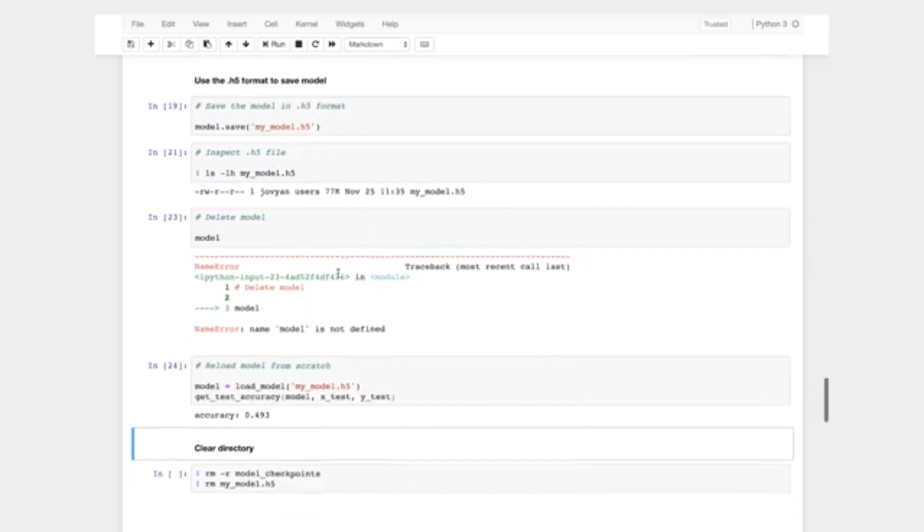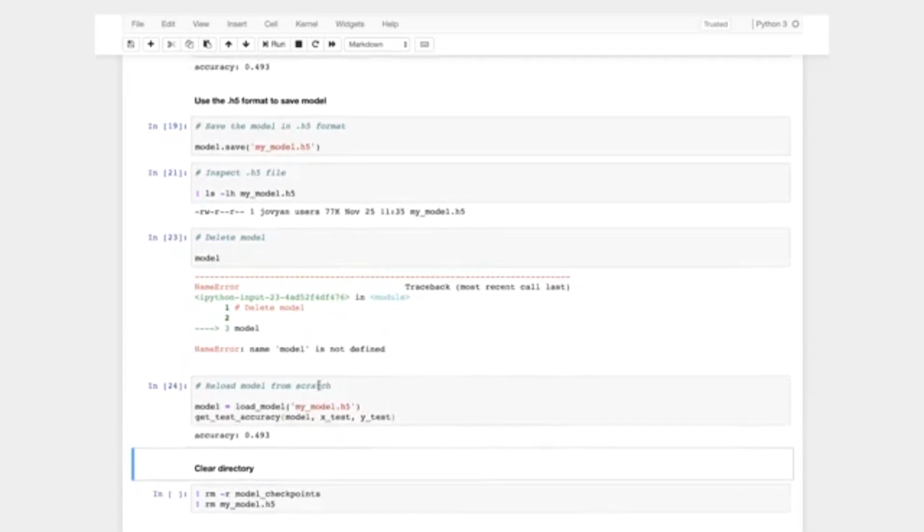And again, as we had last time, if you want to play around with this stuff yourself, it might be good just to clear your workspace a little bit, clear the directory you're working in. So I can delete my model checkpoints and delete my_model.h5. So if I just run the cell, it'll do that for me.